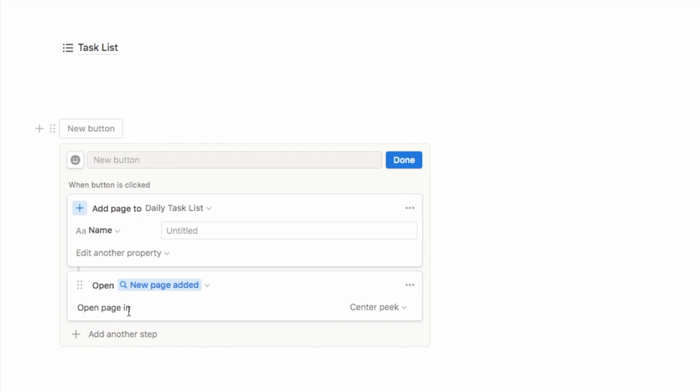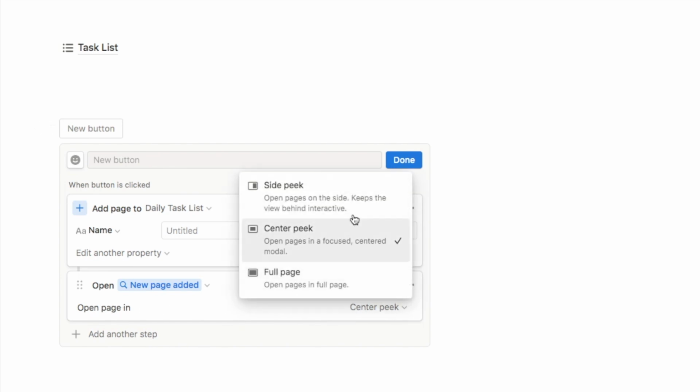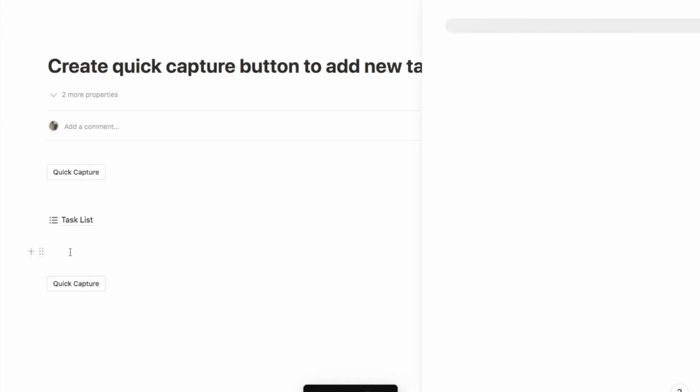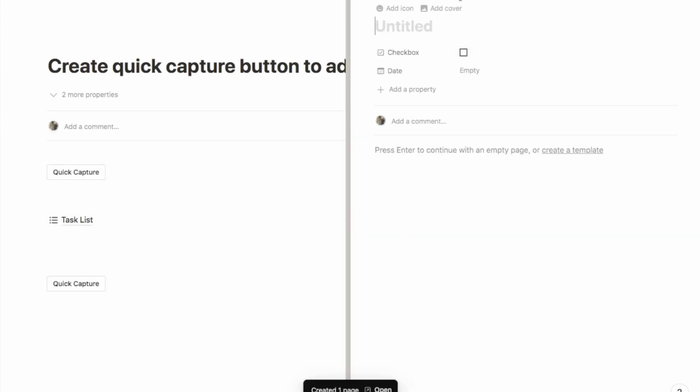And then it'll ask me where I want to open the page. So in this case, I think the side peek would be best. I'm then just going to give it a name. So this one is going to be quick capture. And once you're happy, you can just click done. So now that I've done that, if I click the button, as you can see, it will bring up this side peek where I can make a note of the task that I want to complete.